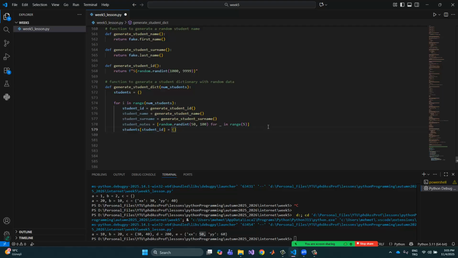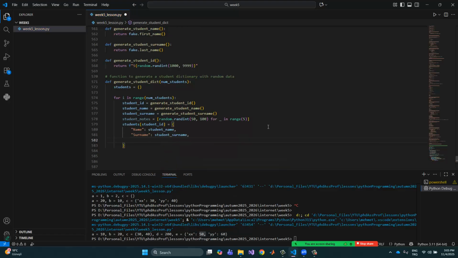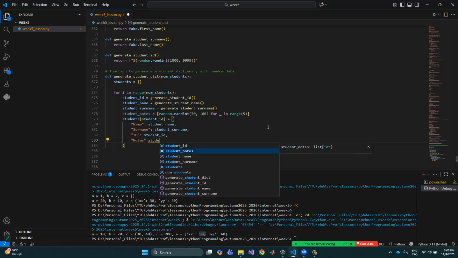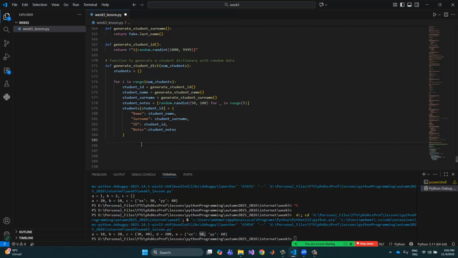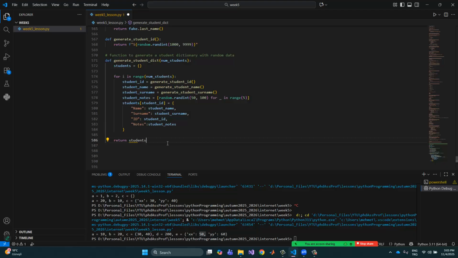Okay, and so students added with the student ID, this creates a dictionary within a dictionary. Okay, so name is a key, with student name and surname, and ID is a key with student ID, and notes can be given with the student notes. Okay, and after that it generates this one, and so we need to return the students values.